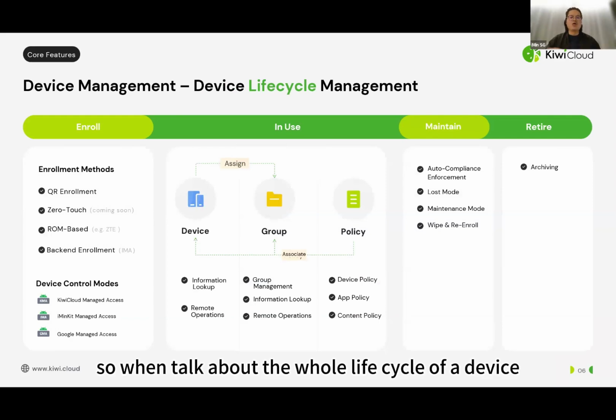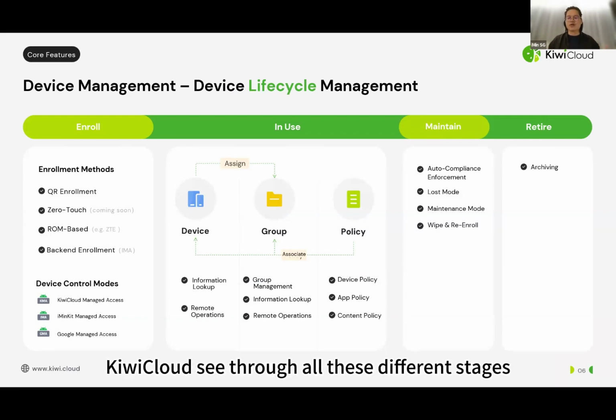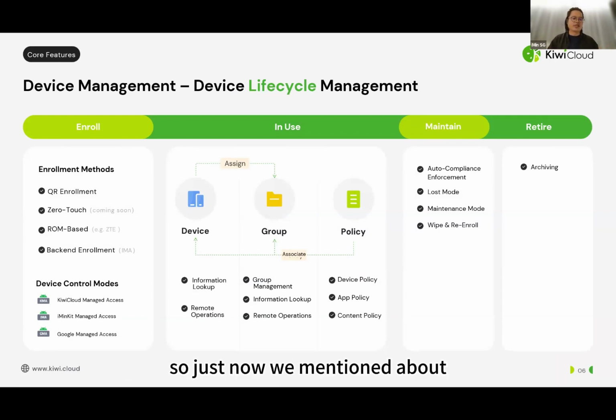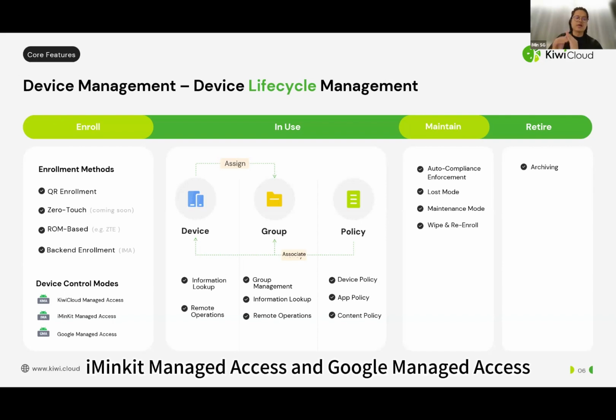So when we talk about the whole life cycle of a device, from the enrollment to the in-use to the maintenance, and then to the retirement of the device, KiwiCloud sees through all these different stages. So just now we mentioned different device control modes. Currently KiwiCloud has 3 control modes: the KiwiCloud Managed Access, iMinKit Managed Access, and Google Managed Access.